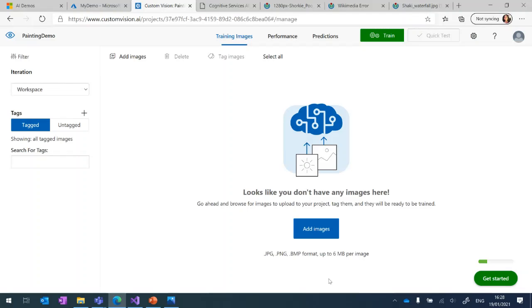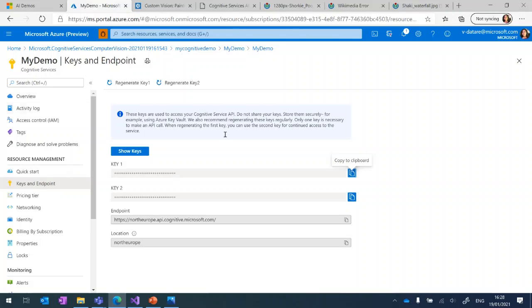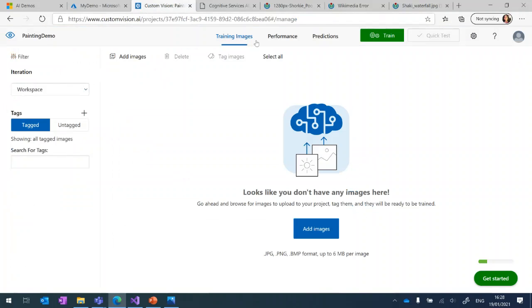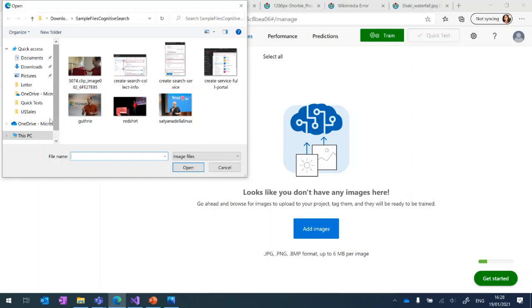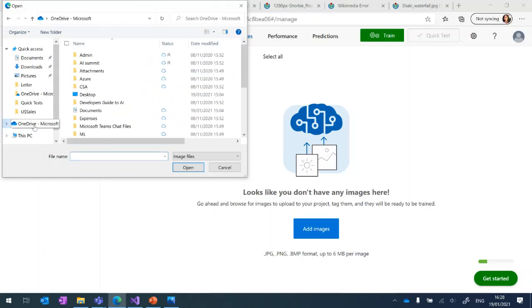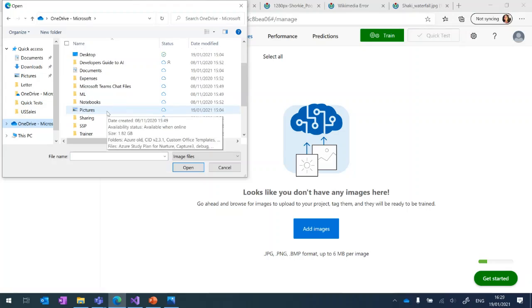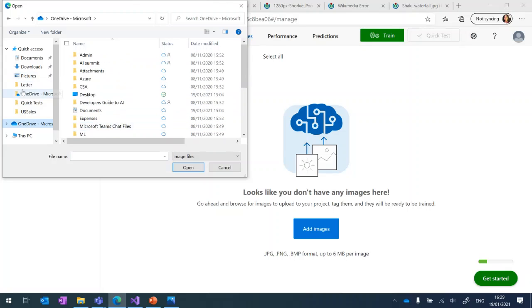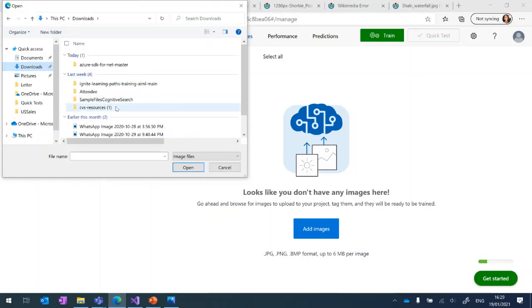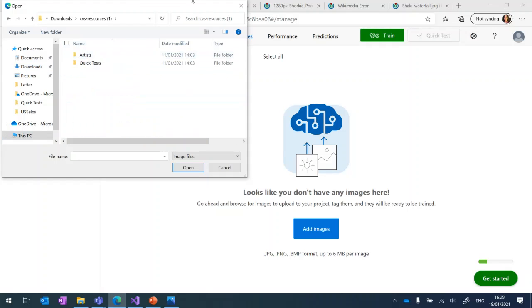Okay, so now I have a new project to train my images. This portal over here is just a tool for you to train your cognitive services API that we created on Azure over here. So it's connected to the same API over here. Now let's try and add in our images. Let's connect over here to my folders.